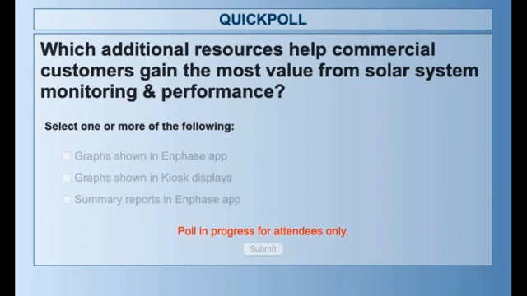Okay, the next poll question is, which additional resources help commercial customers gain the most value from solar system monitoring and performance? And I've got three options here. Graphs displayed in the Enphase app, graphs displayed in kiosk displays, and summary reports in the Enphase app. So here you can select one or multiple.